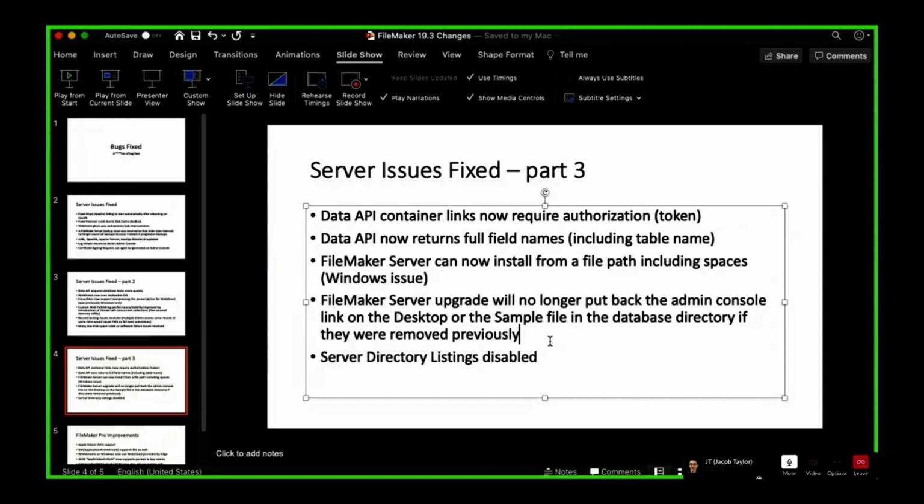If you do that, please go look at the documentation. That's all I'll tell you, because there's a few things that you'll lose, because they can't literally bring everything over. But as part of that upgrade process, if, for example, you've gotten rid of the sample database or deleted the FileMaker Server admin console link that it puts on the desktop, it won't put them back anymore. It used to just put them back in the folder for you, helpfully.